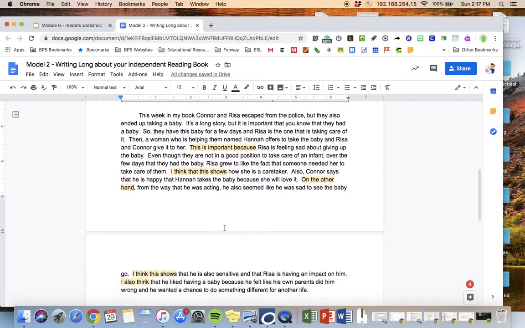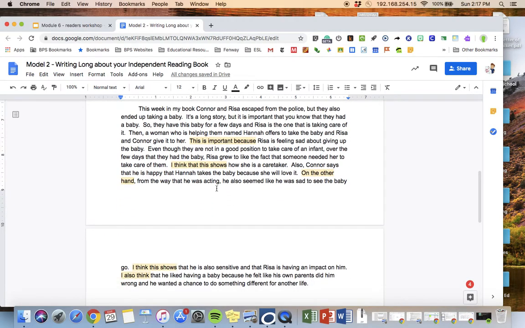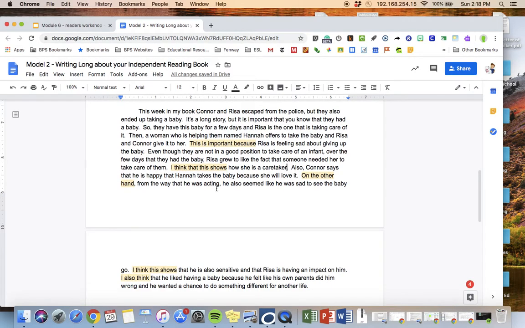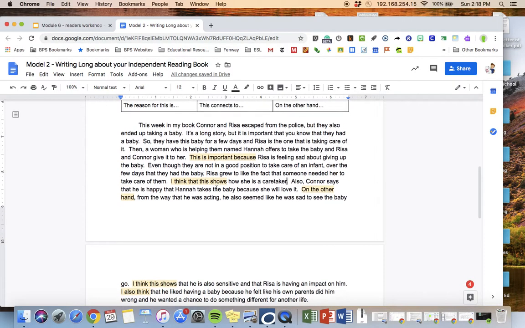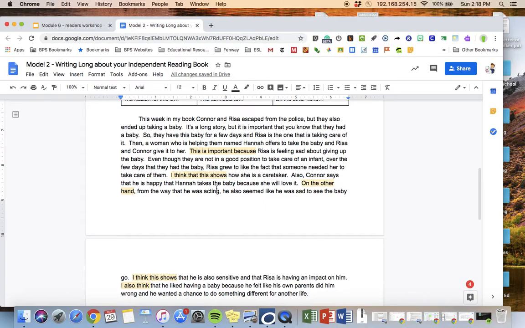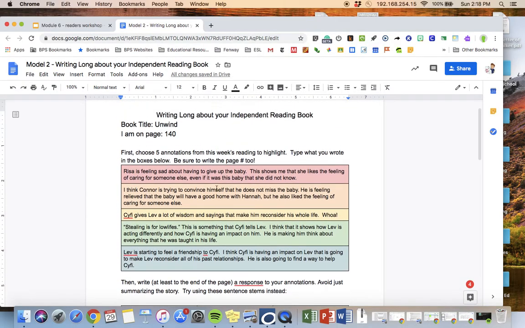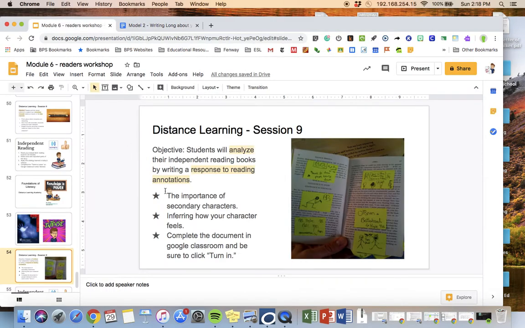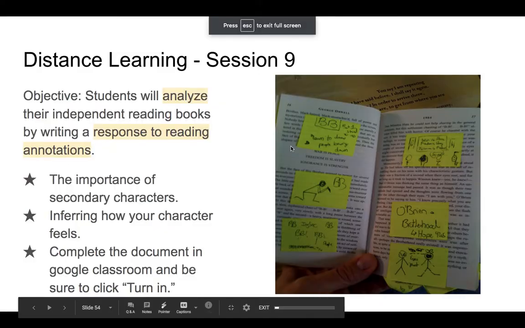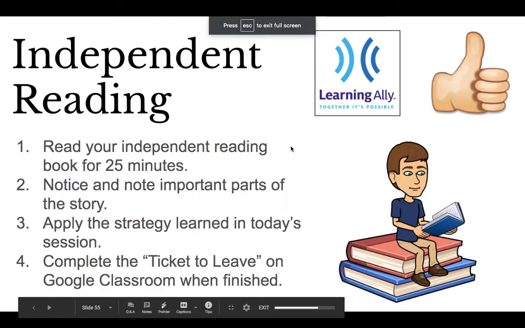And I hope you can tell that I really did some thinking about how Risa is feeling, how Connor is feeling, and how those two characters are impacting each other, and what they're really thinking in their mind, not just what they're doing in the book, but what they're thinking and what they're feeling. That's what the lessons were about last week, and that's what I want to see you do too. So today you're going to try and do that same type of writing in your document.